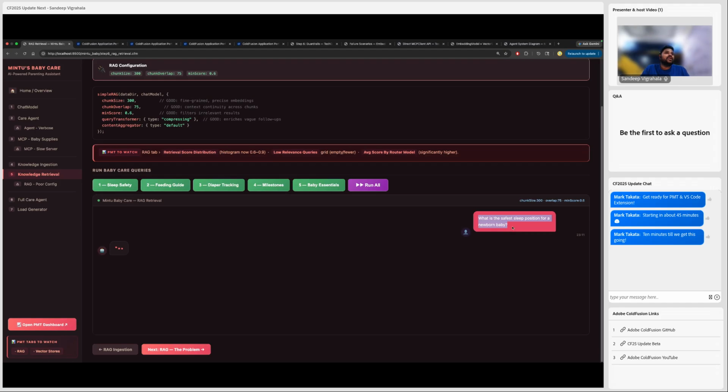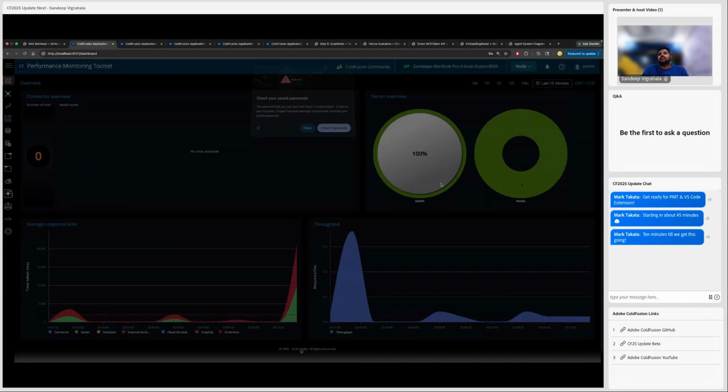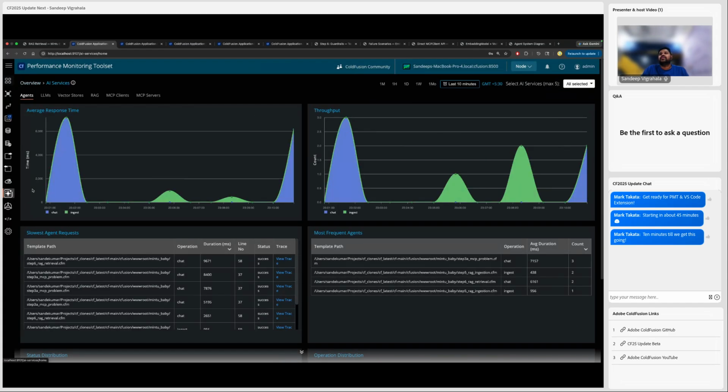What is the safest sleep position for a newborn baby? When this information is available within your knowledge base, the LLM will be able to retrieve that and reply, right? So the safest sleep position for a newborn baby is on their back. This is the single most important step to reduce the risk of SIDS. So now we'll go back to our RAG tab, and we will see how this particular retrieval operation looks.